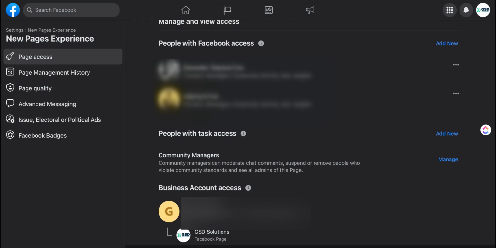I hope this was helpful, and you get to add all the different admins so you have folks supporting and editing your website for your business.